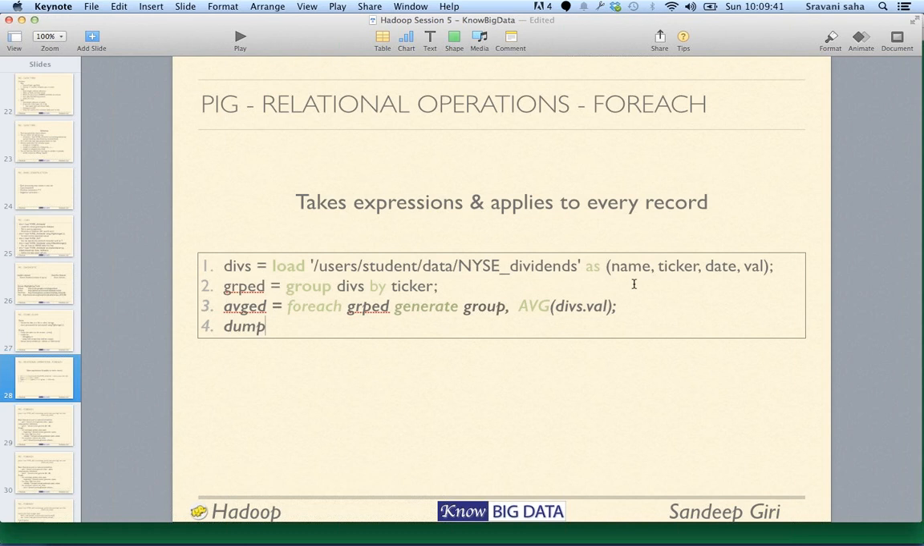And the moment you say dump AVGED, it is going to prepare all your map reduces, which will go to the server and then get executed. It does not mean that we loaded everything into the memory. No. This is just a symbol. It is as if you are writing Java code which is not yet compiled. And writing dump or saying store means that you are trying to run it now.